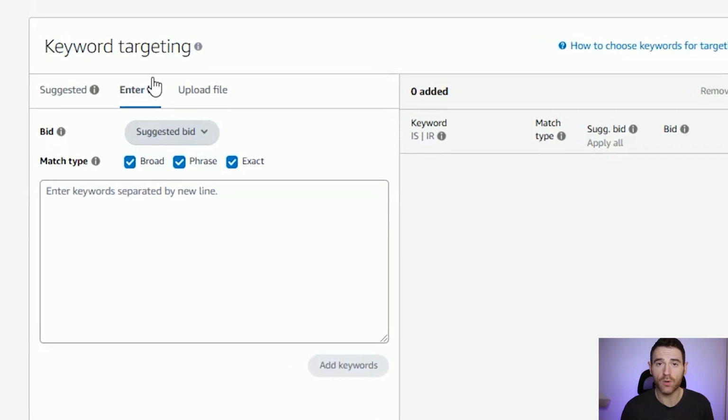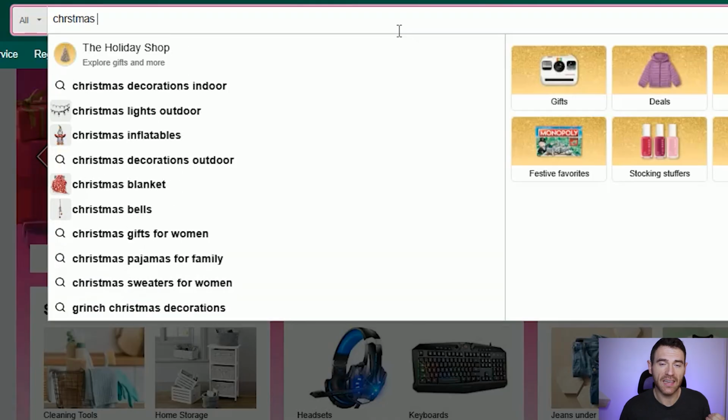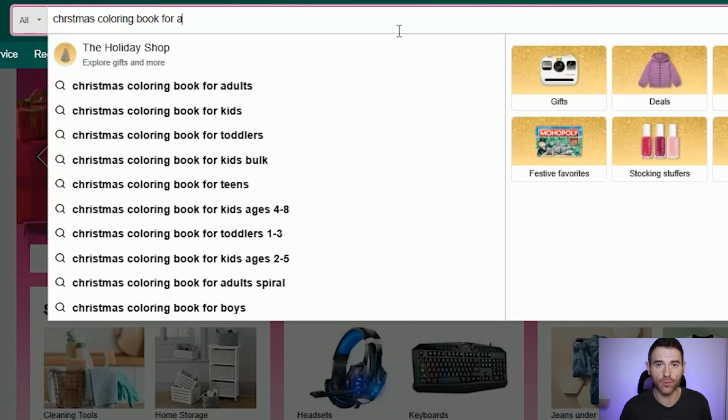Upload a file is great if you've got a spreadsheet with all of your keywords in, but generally the easiest way to go about this is just to enter a list. This is where you'll now enter your keywords. But how do you know what keywords you want to be entering? One of the easiest ways to do that is just come on over to Amazon and have a search around in the search bar. I want to find keywords for my Christmas coloring book for adults and teens.